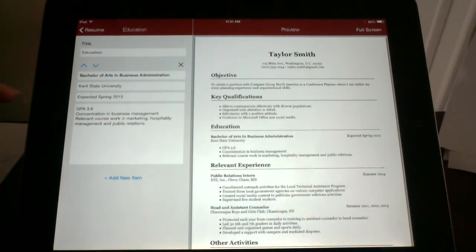And then the GPA and her concentration, which was business management, and then anything that she's done coursework-wise that would be relevant to the position. So that's kind of nice because it helps to show a potential employer that you've at least had some exposure and some knowledge about subjects that may relate to the position.